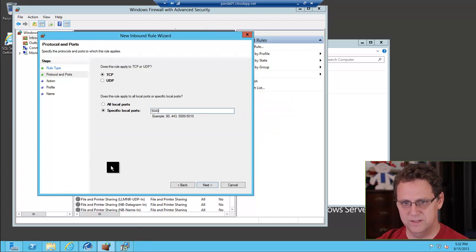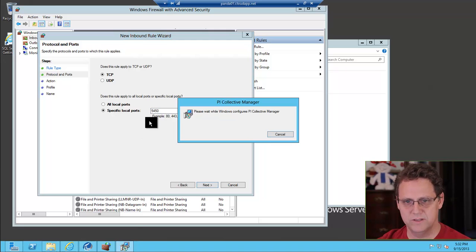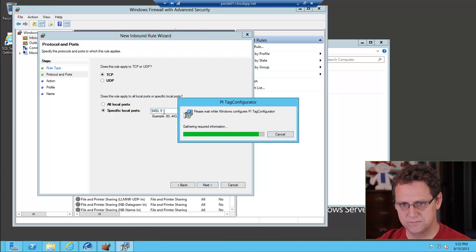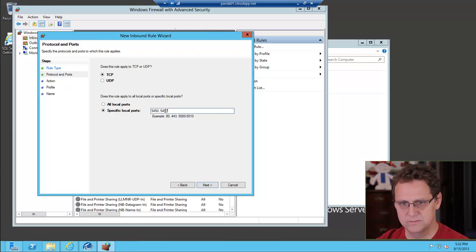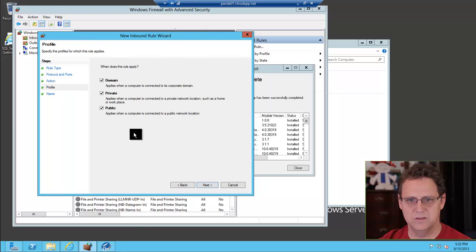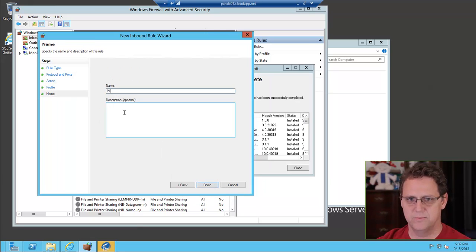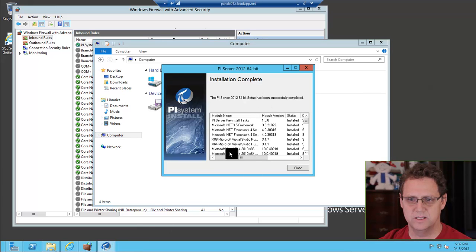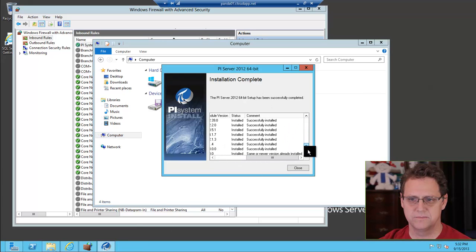I'm going to do 5450 and 5457. And let's go ahead and go next here. We're going to allow those connections, go all three, and we'll call this our Pi system, and that'll get those ports set up. And our message box here says that our installation is complete.